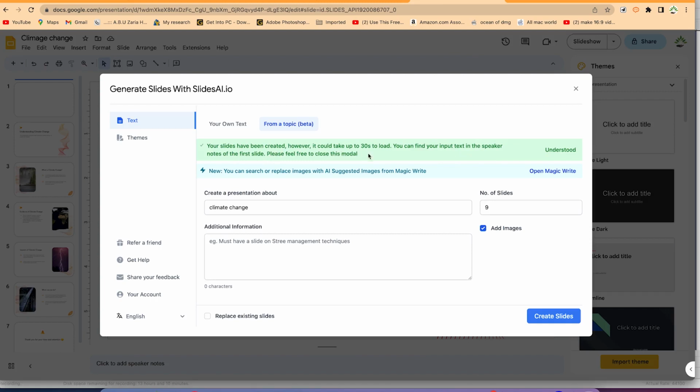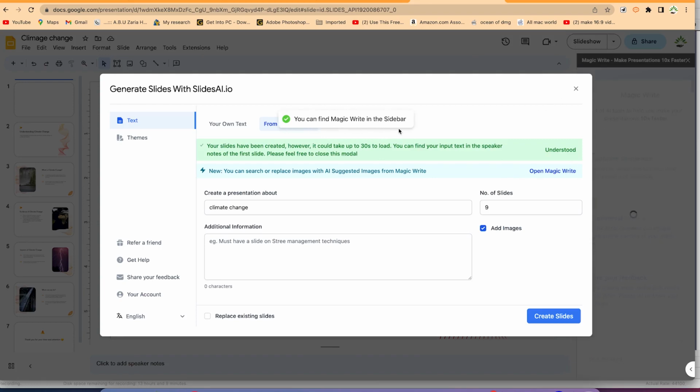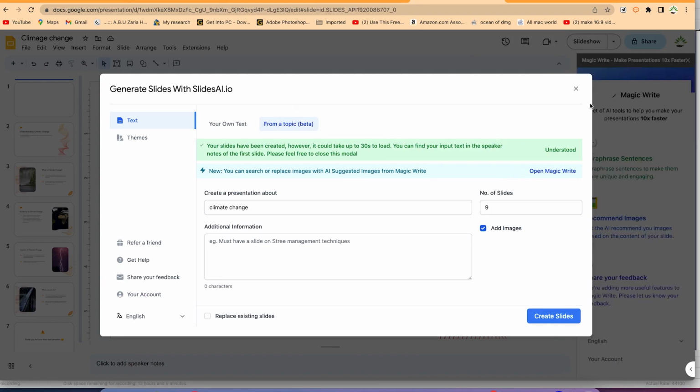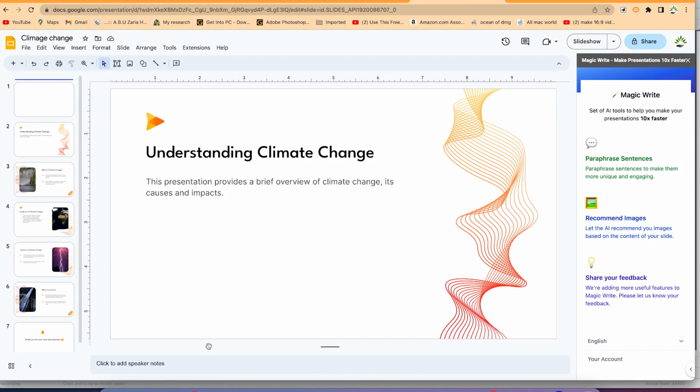Please feel free to close this modal, so you can close. If you want to add other images, you can search or replace images with AI suggested images from Magic Write. So you can say open Magic Write from here if you are interested. Now it's telling you that you can find Magic Write in the sidebar, so you can close this. Now everything is done.